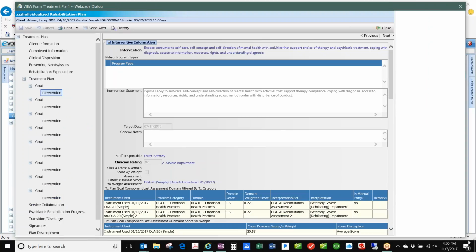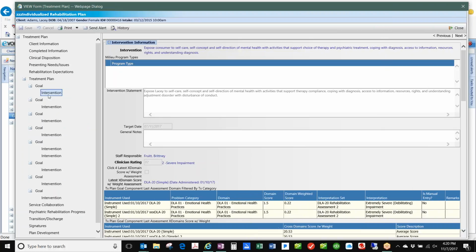And interventions are going to be the same because they're still on the same level as the goal. So because this first goal was DLA 01 emotional health practices, it is going to filter in the same sub-reports. You're just choosing the intervention that's connected to that goal. So you have 1 or 5 or 10 interventions.